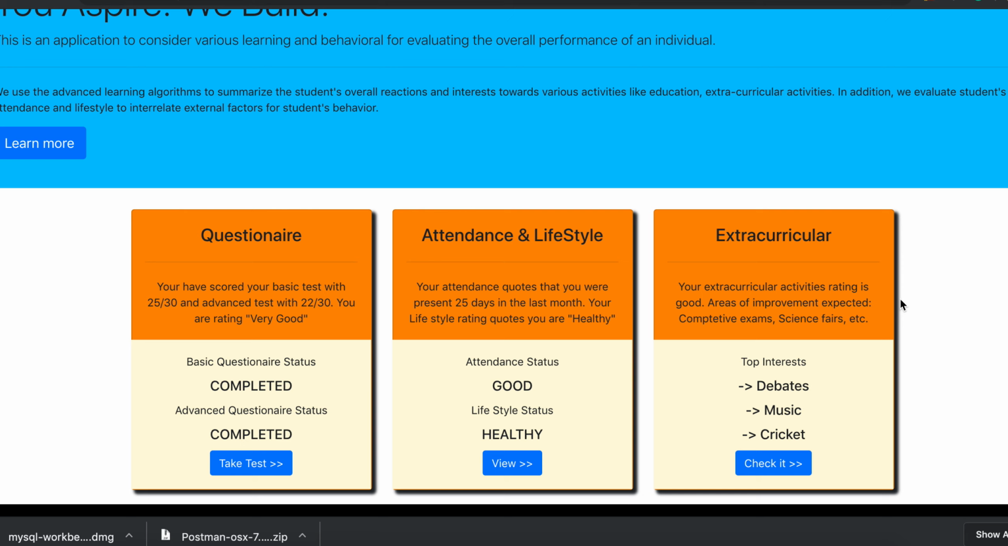In extracurricular also we have four categories. So extracurricular can be that the student is interested in sports, or he is interested in social cause, he is interested in various creative activities like arts, and also it can be science.